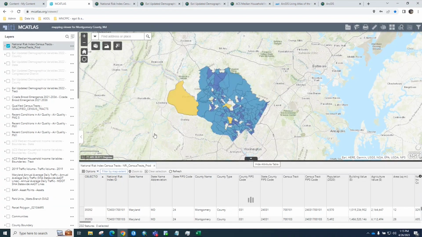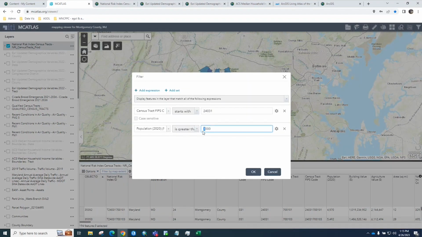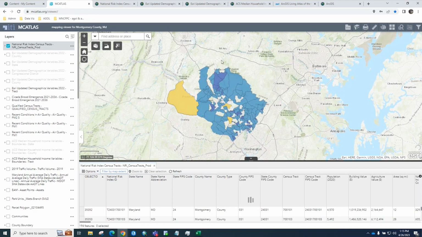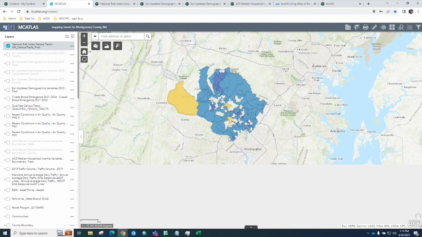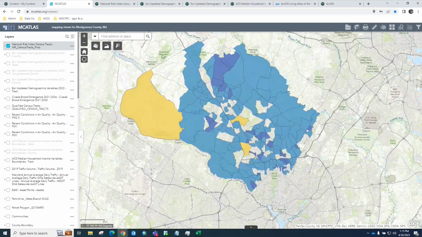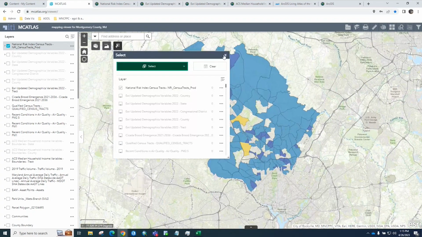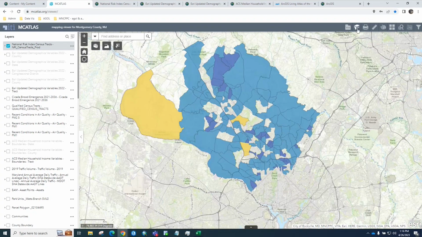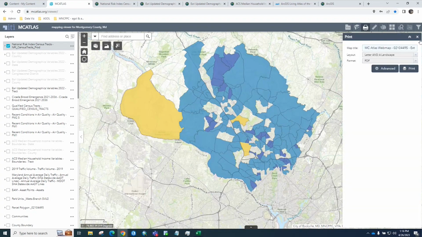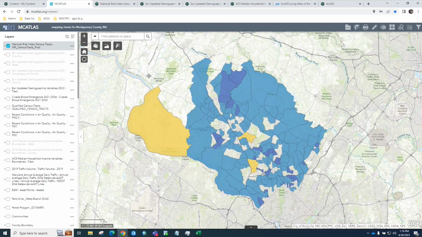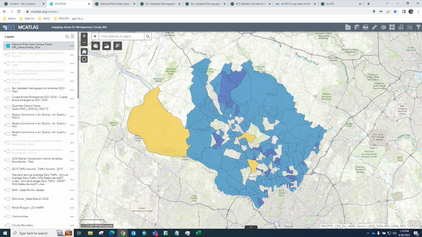So I filtered out some census tracts here, but to me that's not enough. So I'll bump it up another 1,000. And now I've really started filtering out areas here. And now I can do another filter. This is an area of interest. Maybe I can print this out again. The opportunities are endless.